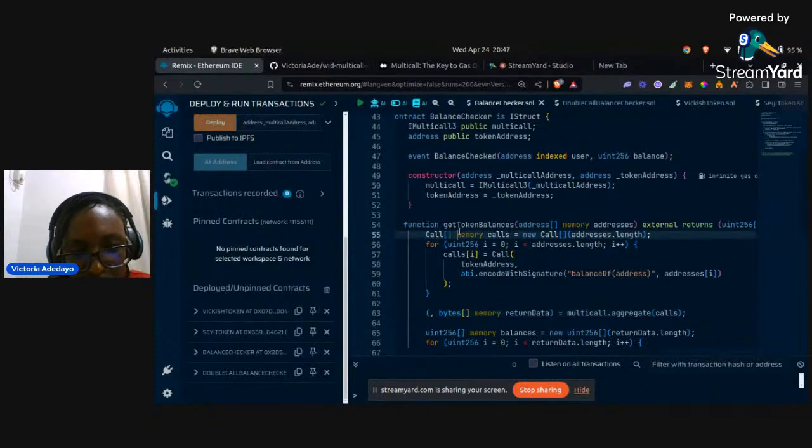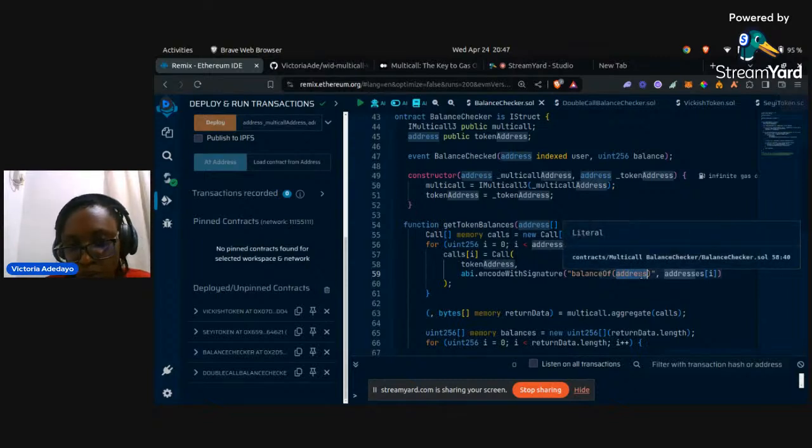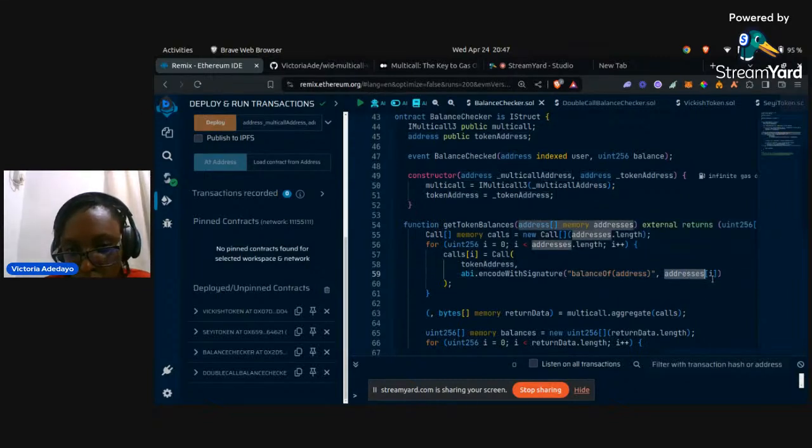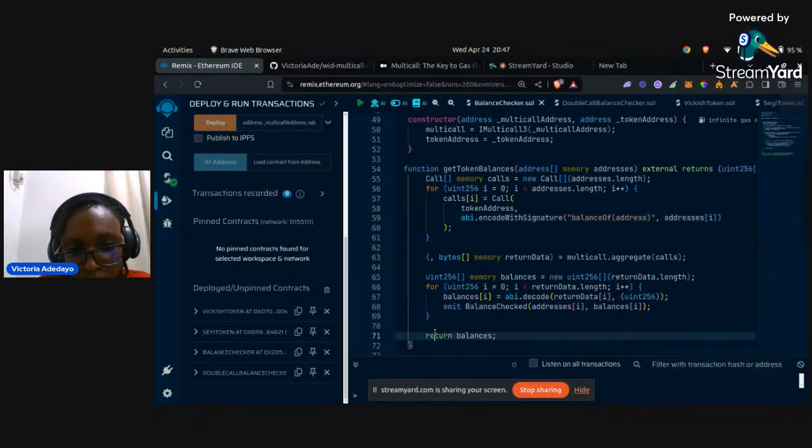This is the structure of the call. It has a for loop that loops through each of the addresses and gets their balanceOf. This is just a low level call: get the balance, pass in the function balanceOf, and pass in the address that you want to query. This is the function signature. Then these are the addresses that you want to pass into this function as a parameter.